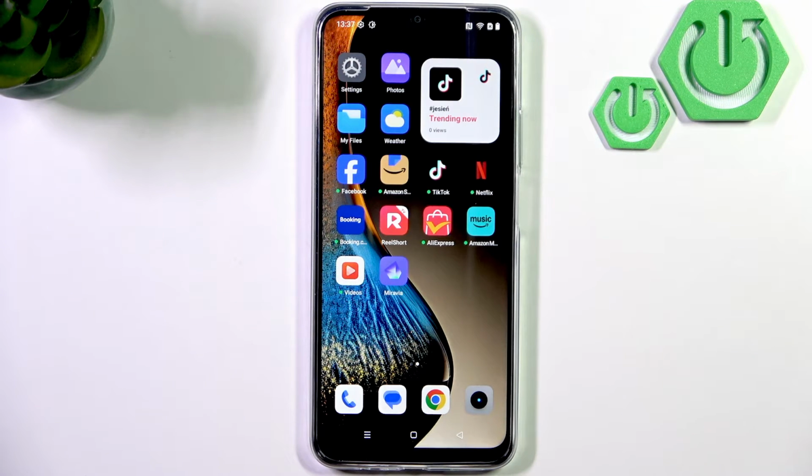In today's video I'll show you how to fix the ghost touch problem on your REALME C63.